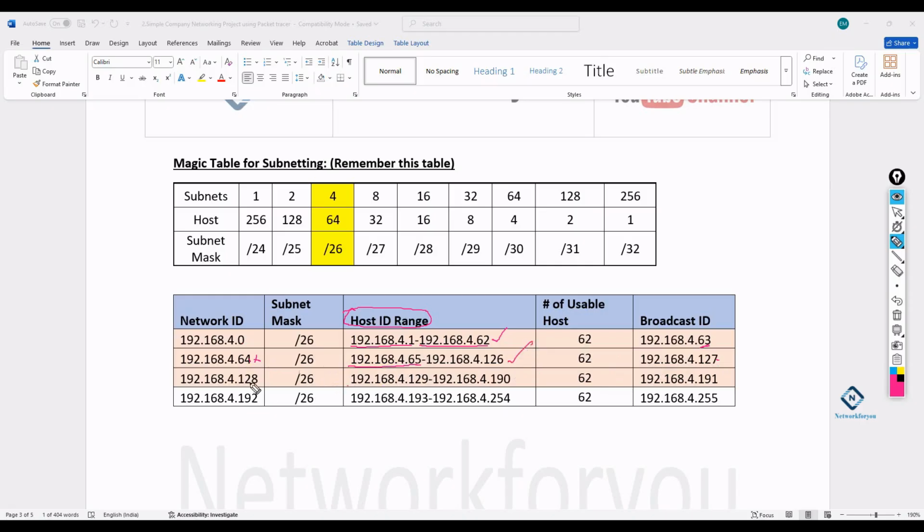And then here again, whatever number you have, plus 1, 192.168.4.129, and whatever number you have here minus 1, so 192.168.4.190. For this one, 92 you have, so you will get 93. Here 255 you have, so 254. Okay, I hope you understand this one. This is simple. We call this the magic table for subnetting. This table you need to remember. After that you can put this format and easily do the subnetting: network ID, subnet mask, host ID range, usable hosts, broadcast ID. That's all. No confusion, right?